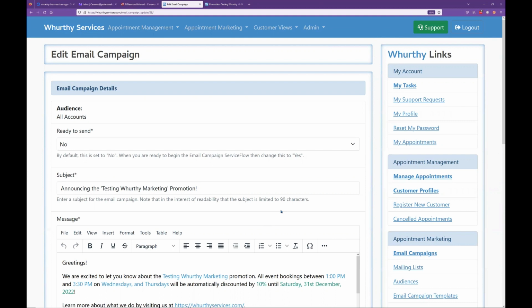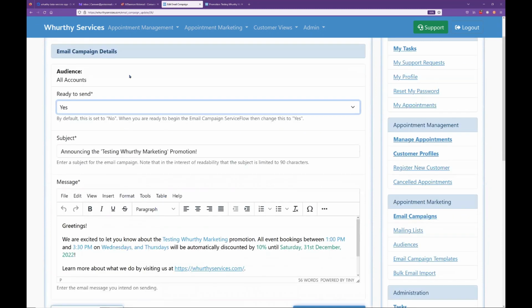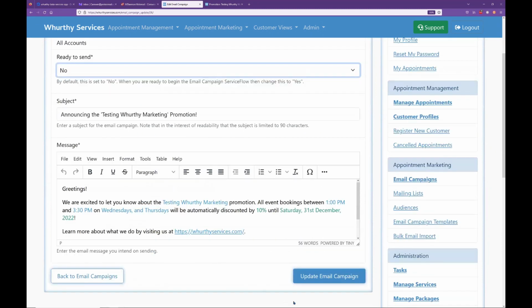And so now this brings us into the email campaign record, as it were. So what we've got now is the opportunity to make some changes. So I'm going to go ahead and change this to yes, because for the purpose of the demo, I'm going to be ready to go. But you could leave this as no, make changes, and then click on Update Email Campaign. So when you say ready to send no, that will treat it like a draft. And it will allow you to do some changes.